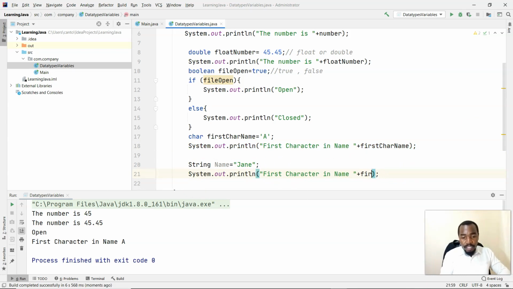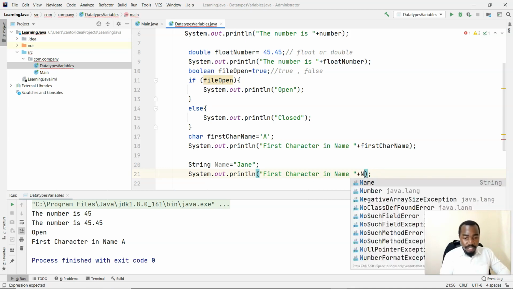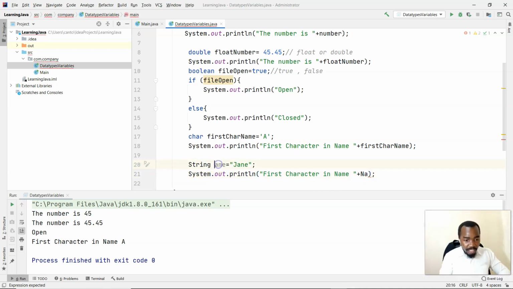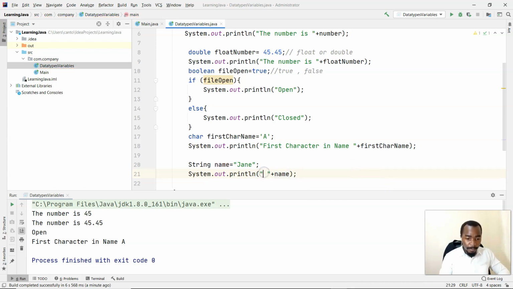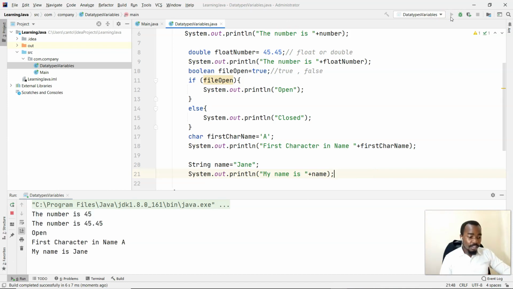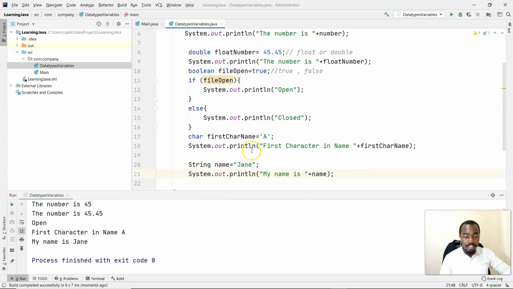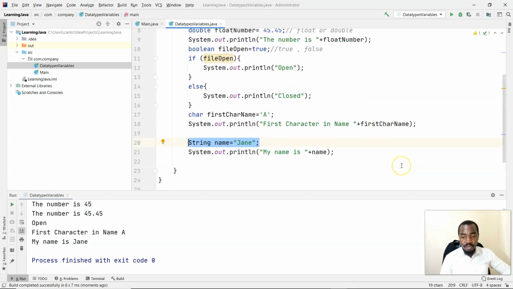So I will print, this is not a good data type. Let me use lowercase here, this is convention: name. And then I'll change this to my name is, we can run this now. So there you go. My name is Jen. Look at how simply we declared a string, stored the value Jen, and we were able to print that.